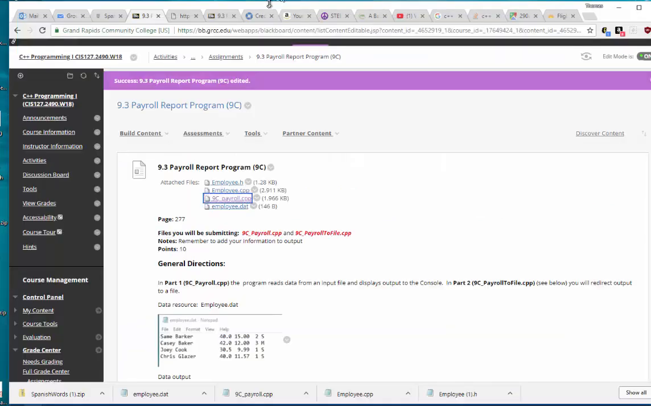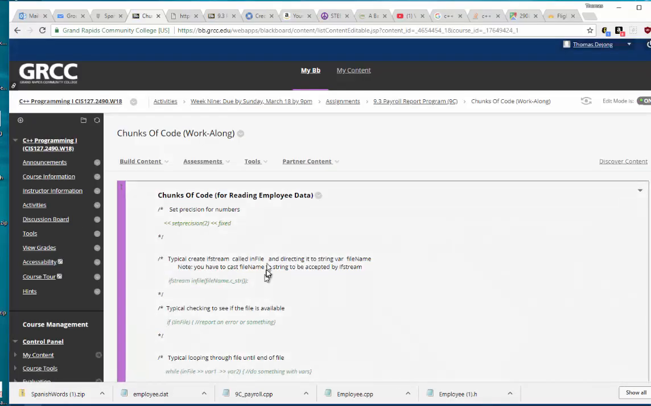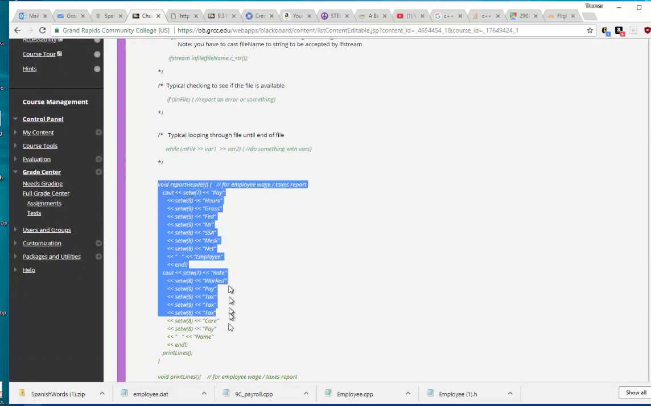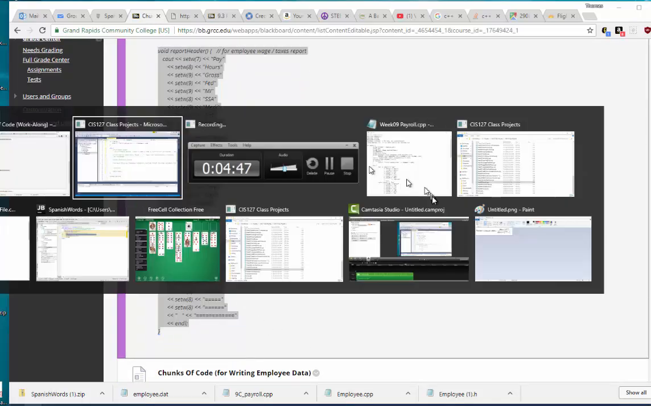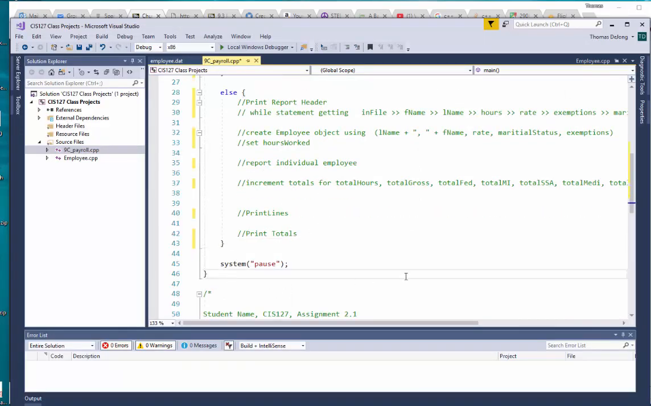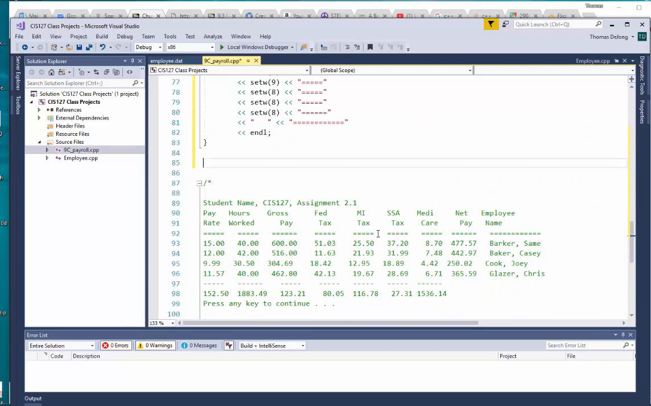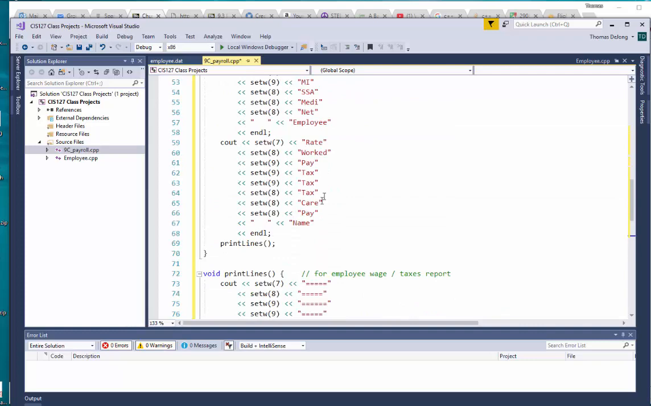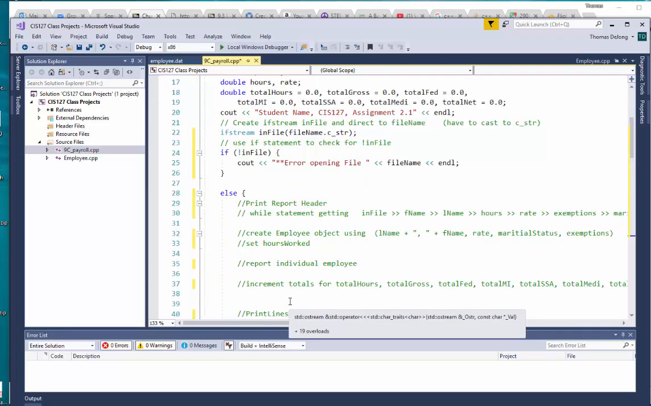Now, if you go back to Blackboard, I gave you a whole bunch of code down here at the bottom of our assignment, chunks of code. First thing we're going to do is grab this right here. Just going to copy this and also print lines, okay? Control C on both of those and pop those right in, right there. Just like that, okay? What these are going to do is they're going to produce number one, the heading like this, and number two, all these lines. Let's go ahead and call that. Now the header calls print lines, so we don't have to call that. So all I have to do is just say report header.